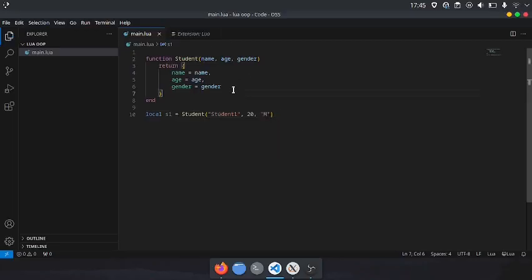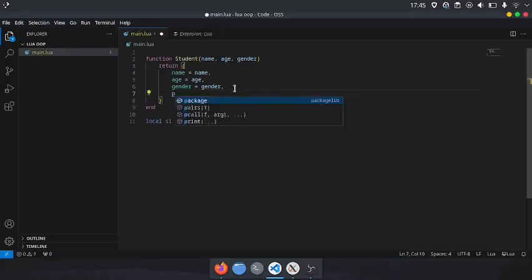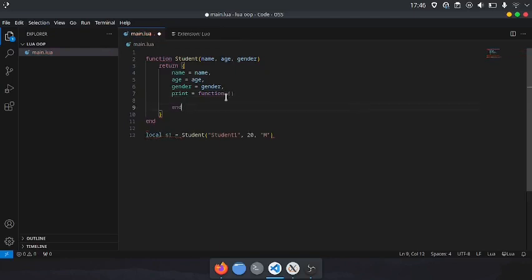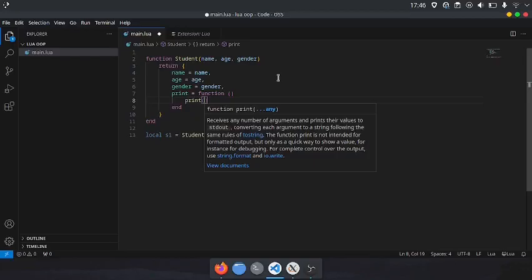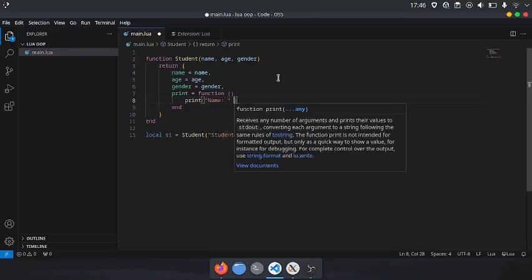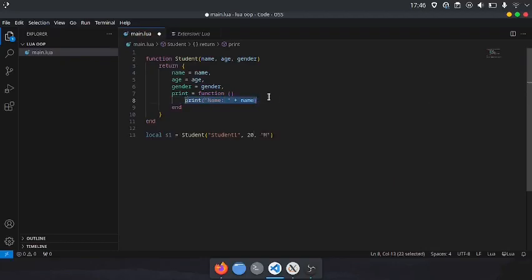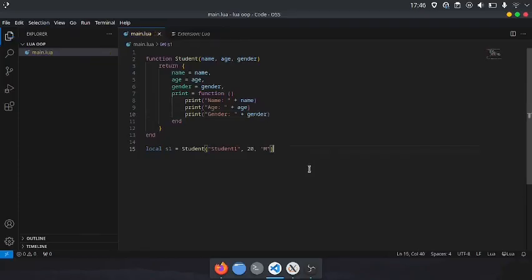So we can also add functions to it. Like we add a print function. Print is equal to function. What this function will do is print all the stats about it. So we say print name equals name, print age plus age, print gender plus gender.